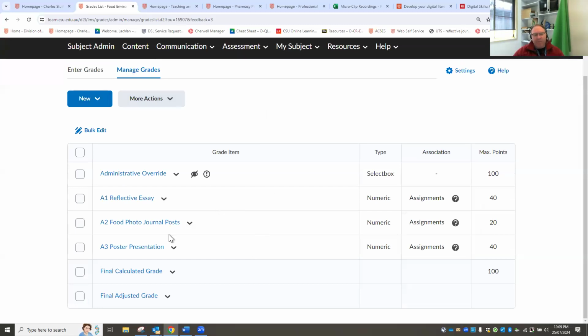Another question that we have often is, can I hide the columns? At the moment, these 3 columns are visible to students if they go into My Grades, regardless of if they have a score or not. They can just see A1 reflective essay, A2, A3, etc. If you want to hide the columns, you can do that in here as well. Hit the drop down next to it, and we've got hide from users.